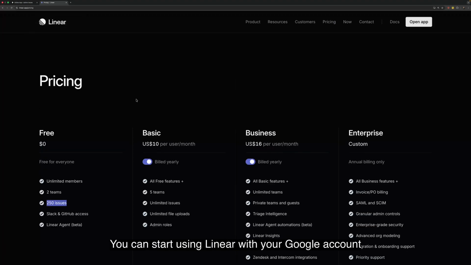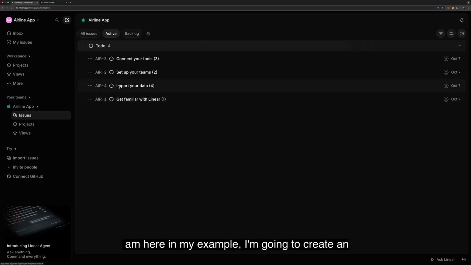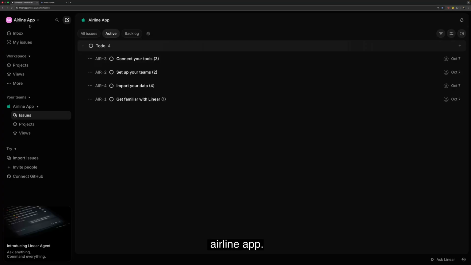You can start using Linear with your Google account credentials. So that is what I did, and I actually have my main view over here. During the installation, it will ask what is the name of your workspace, and in my example, I'm going to create an airline app. So there's a desktop version on a Mac. You can of course install that, but I'm going to use the browser version in this tutorial.